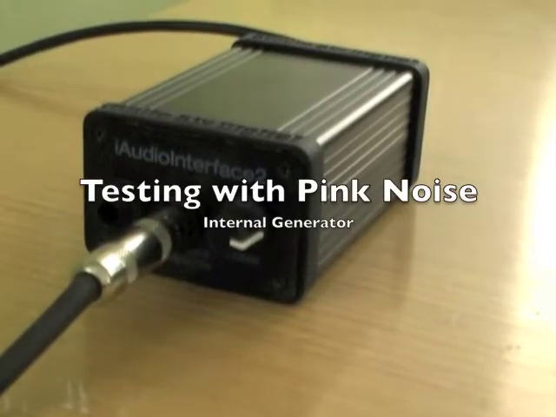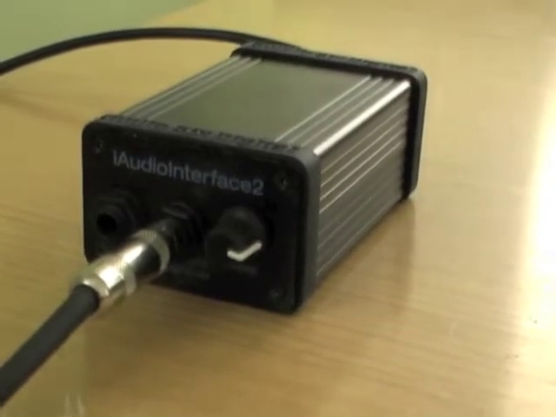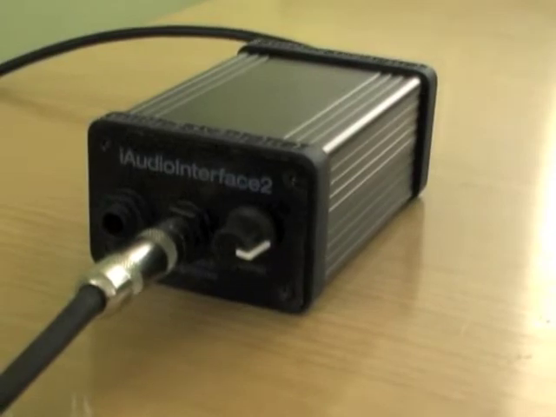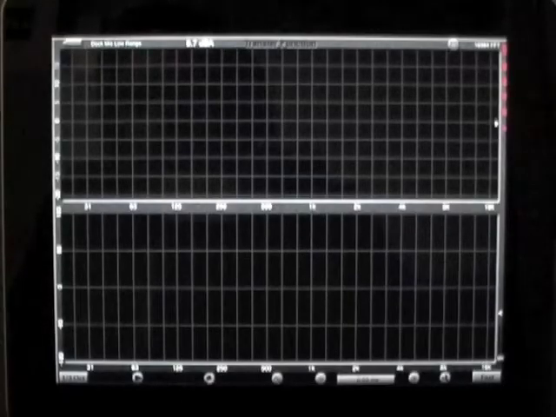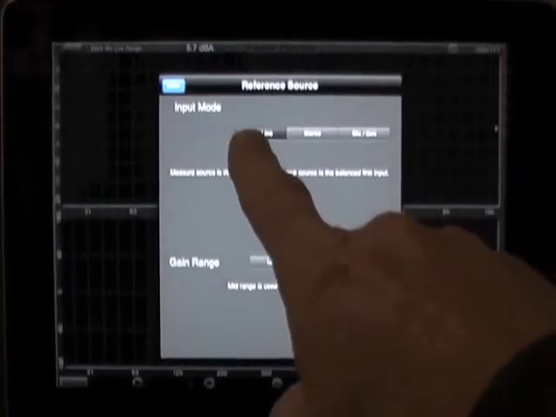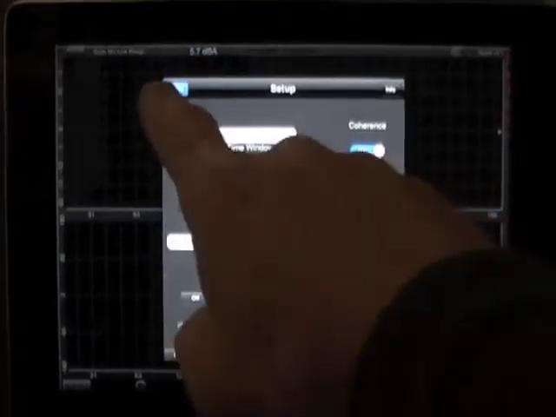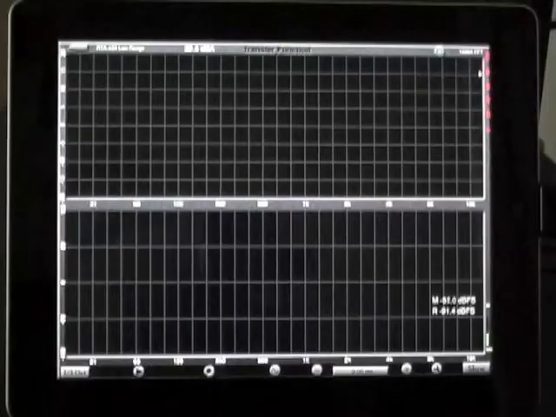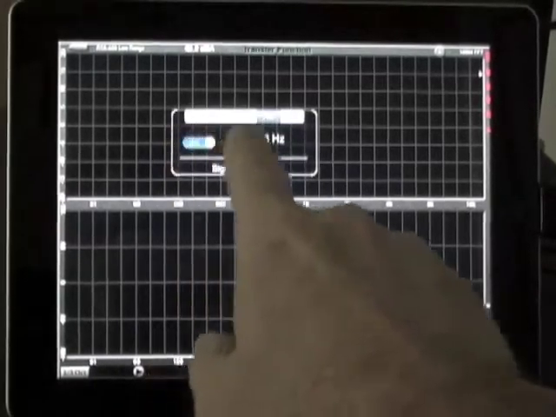Now we're going to look at testing using pink noise as the reference signal. First, connect the output of iAudio interface 2 to the input of the sound system. To use the internal signal generator as the reference signal for transfer function, we first have to go into Setup, Measure Source, and select Mic Gen Mode. This turns on the internal loopback feature in iAudio interface 2 so that you don't need a special Y cable. Now we just have to turn on the signal generator, set the level, and use the delay finder.